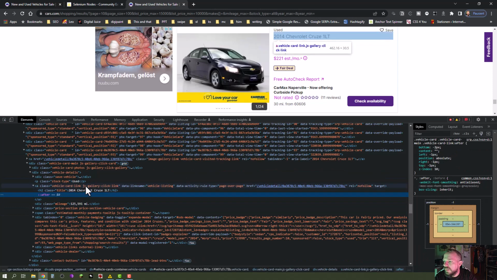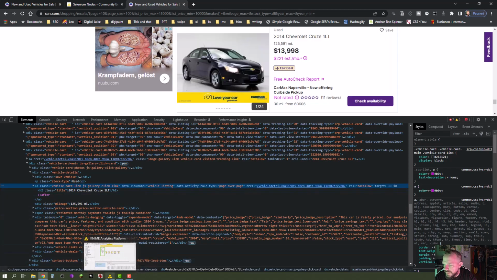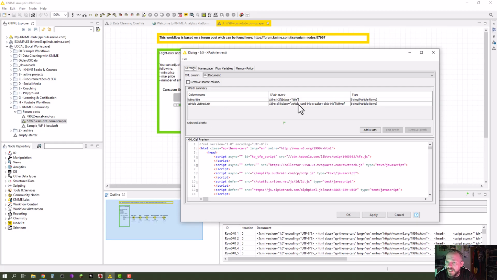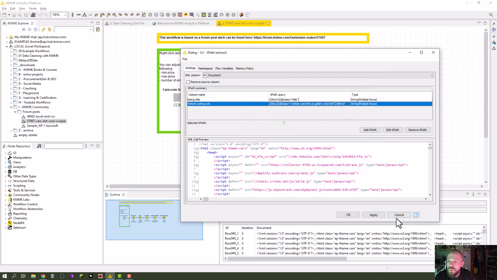You see here, it's the same again, right? Vehicle card link, JS gallery, click link. So I know here in KNIME that this is the class name I need to be looking for. And basically, this is just how you create it. How do you get this XPath?